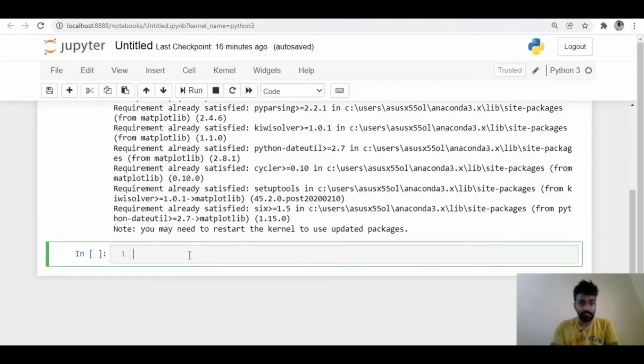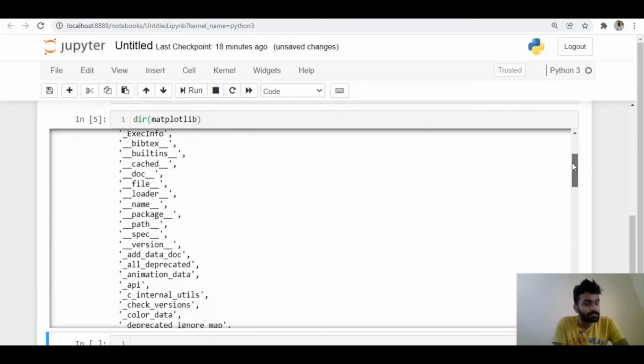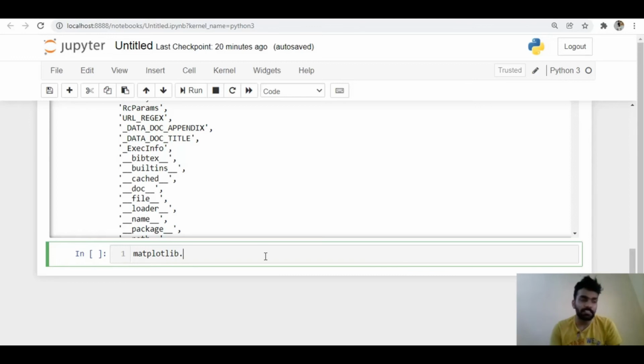Now let's see what functions and what types of plots you can plot with Matplotlib. Before that, let's import Matplotlib and see the functions available in it. These are the methods available in Matplotlib. And what are the plots that you can plot with Matplotlib? You can plot a line plot, a scatter plot, a bar chart, histograms, pie chart, box plot, violin plot, and you can also divide the plot into subplots.